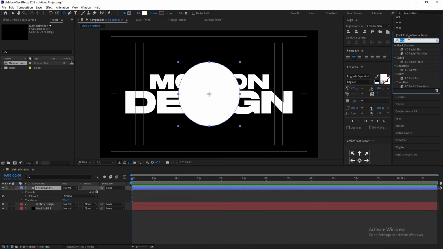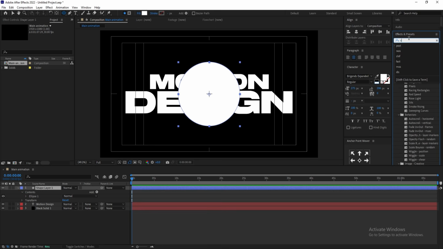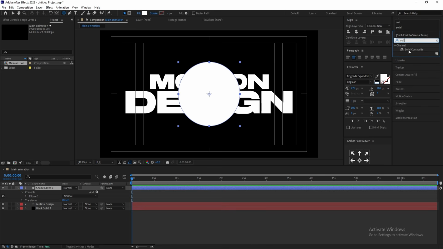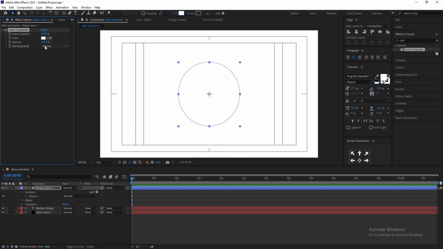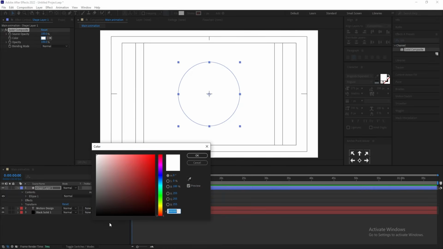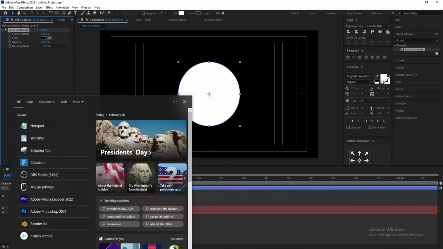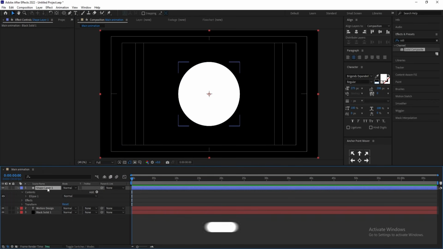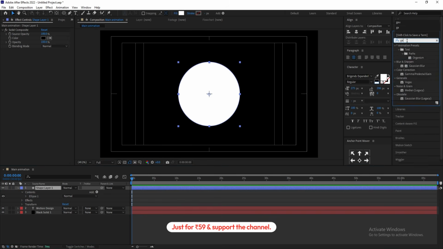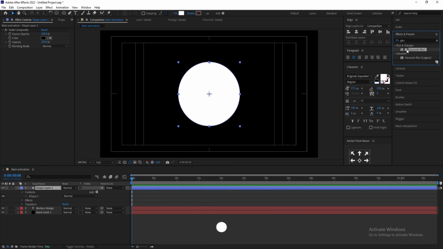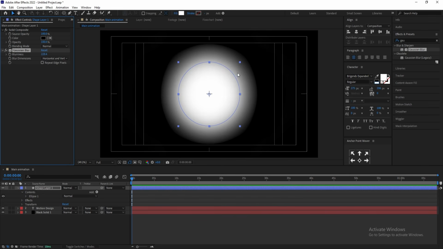Then go to the effects and presets panel and search for the solid composite effect and double click to apply. Let's select this and choose color black. Go to the effects and presets panel and search for the Gaussian blur effect and double click to apply. And then increase this blur value totally like that.